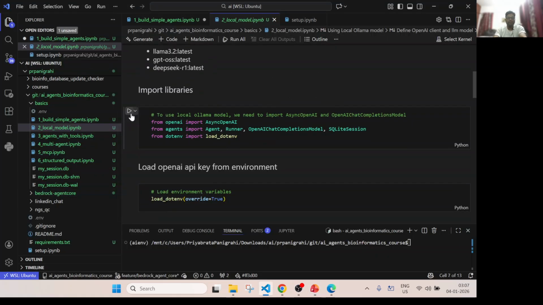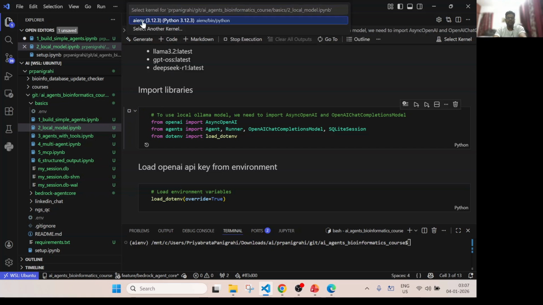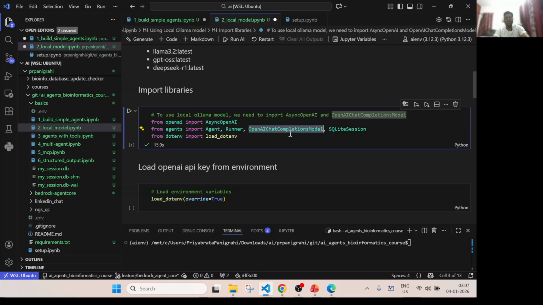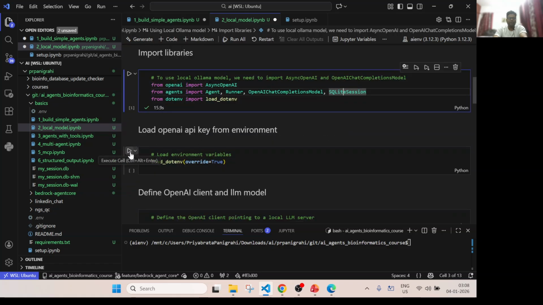So let's import all these things. It will ask for my environment, so let me load it. It might take some time, so I will pause my video for a few seconds. Okay, it loaded my environment and it took around 15 seconds to load all these packages. I loaded AsyncOpenAI, and the older one, Runner. This one is newly added, and that was there for session memory. Okay, it's loaded now, and now I'm loading my environment here.